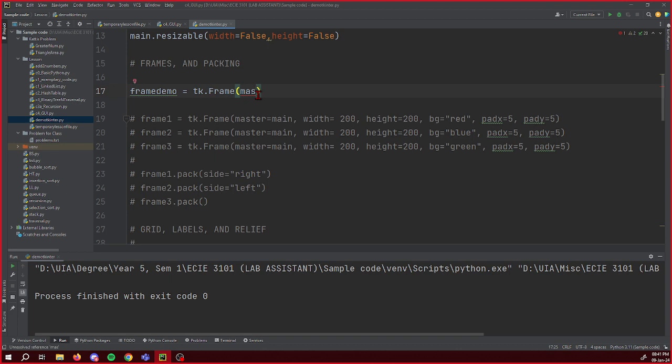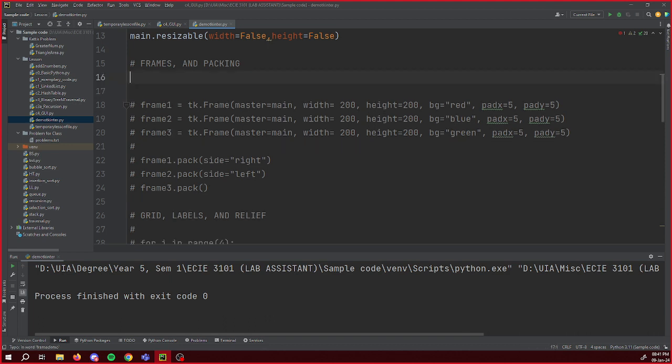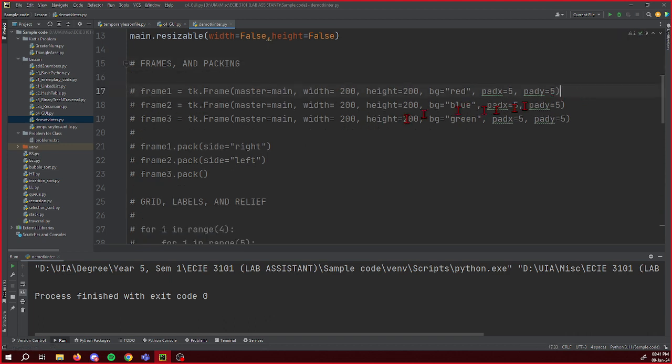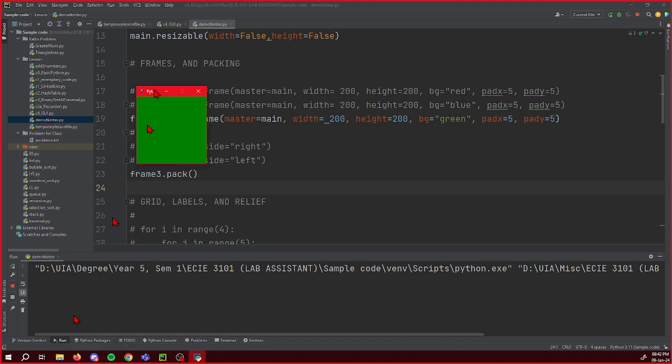So what we have to do, we need to tell the program how we want it to create the frame: who is its master, what is the width, the height, the background color, the padding, the pad X, and the pad Y. So for example, let me just uncomment this. Oops, not this one, this one. Okay, so if I uncomment this, you will get a green square.